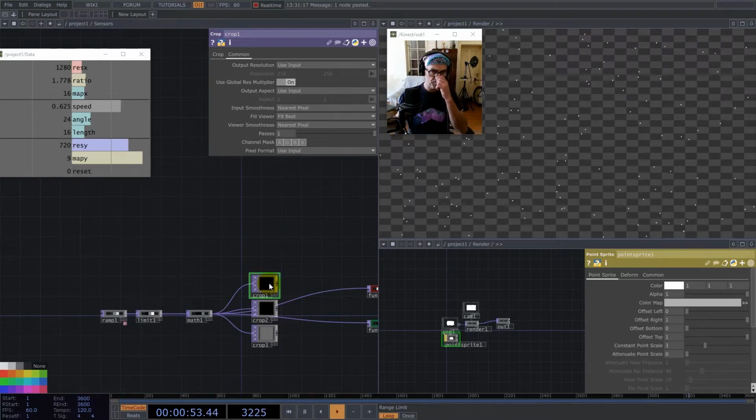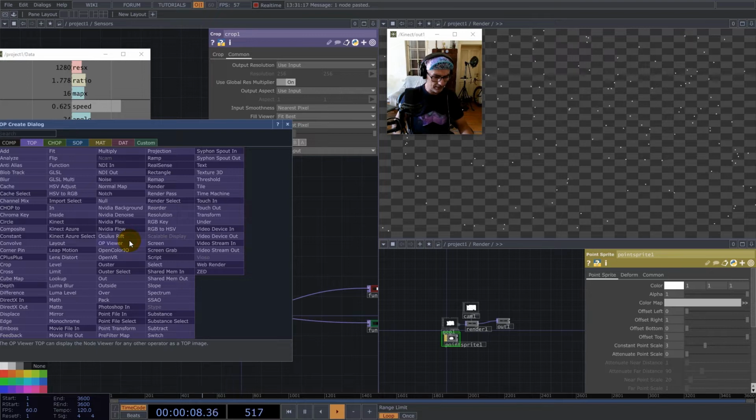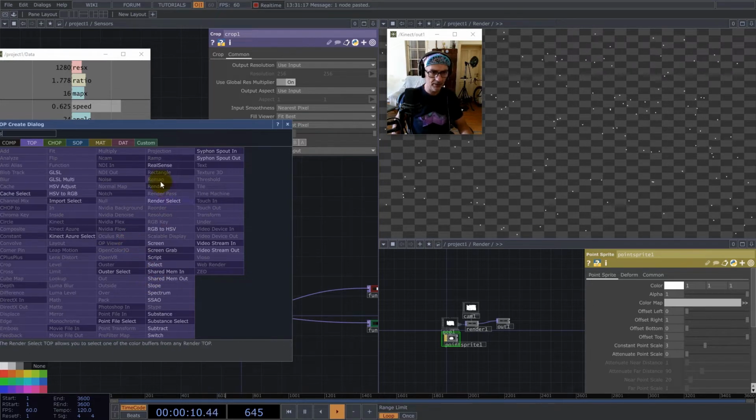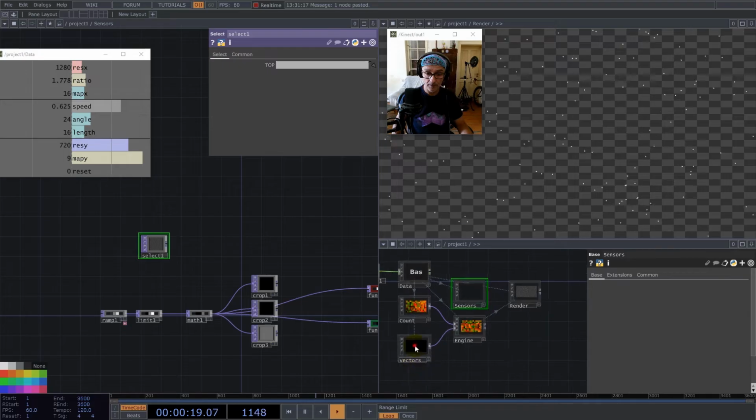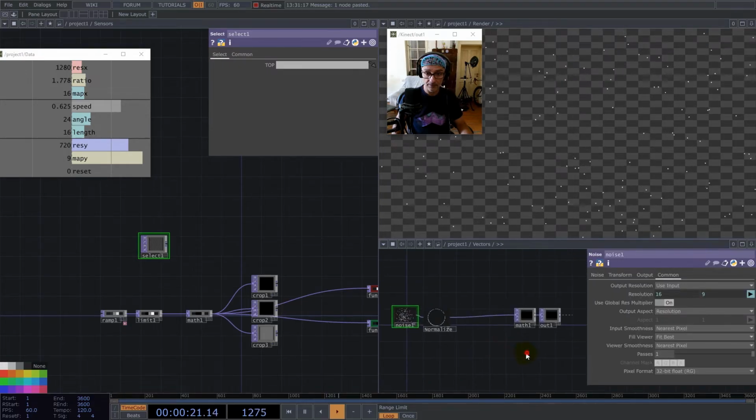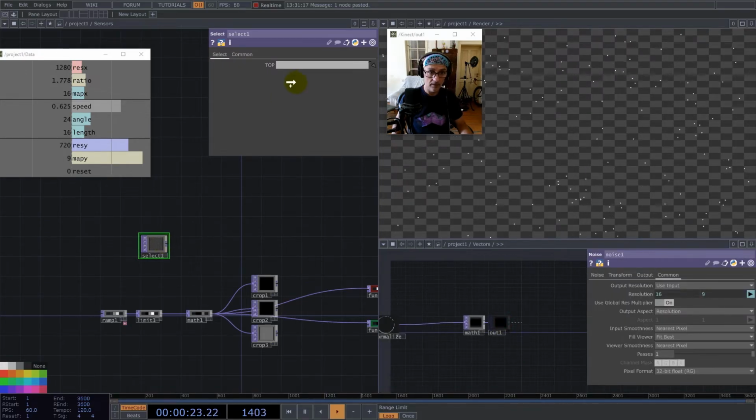Now here we have the value for the left or right sensors, and as the sensor has to stay in front of the motion for each of the particles, let's bring that texture in which we have the vectors. Okay, so let's use select. Okay, and from here we take this.